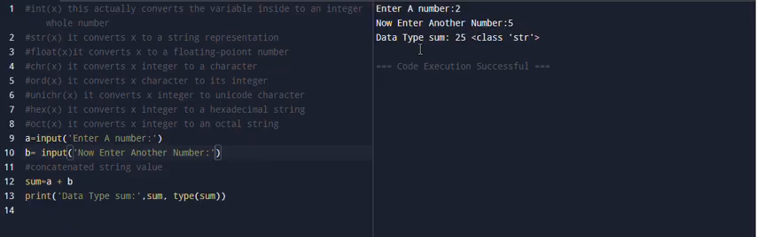Yeah, can you see? Data type sum, class string. So what it's done is just put these two together, one in front of the other. That is the sum plus B. So data type sum, type sum. So this makes it concatenated. Just put them together.